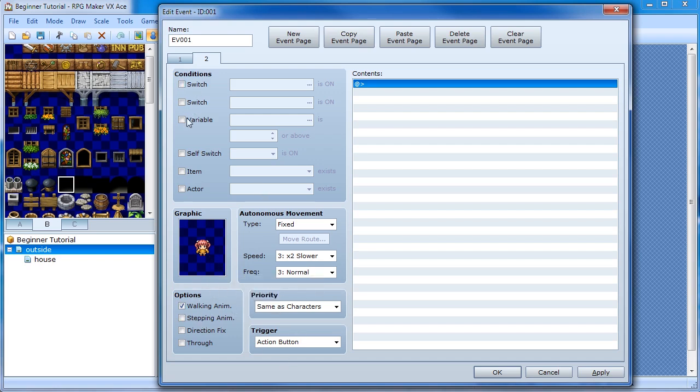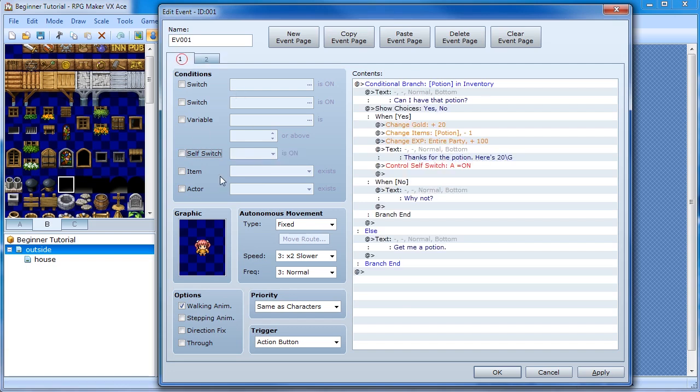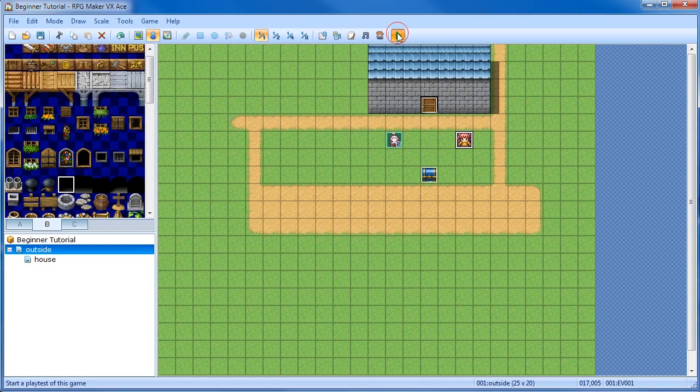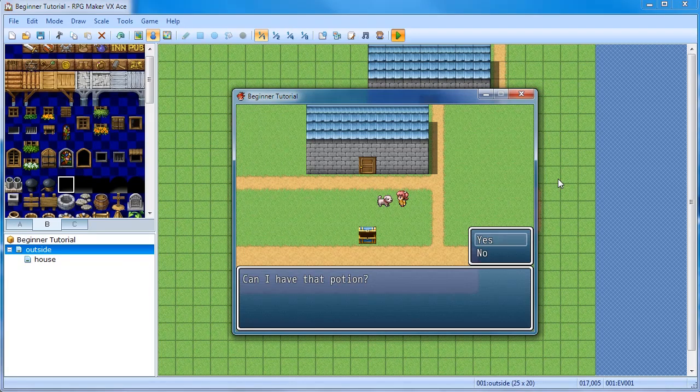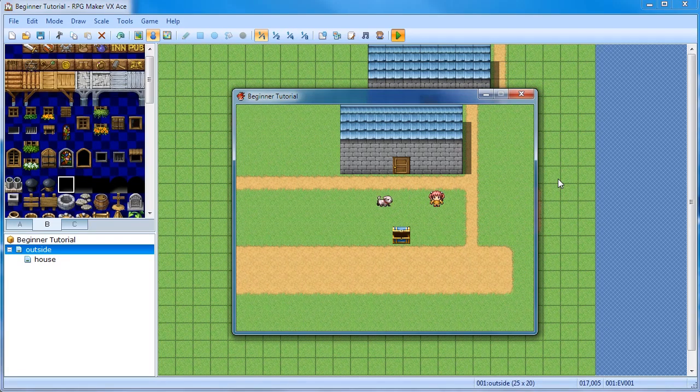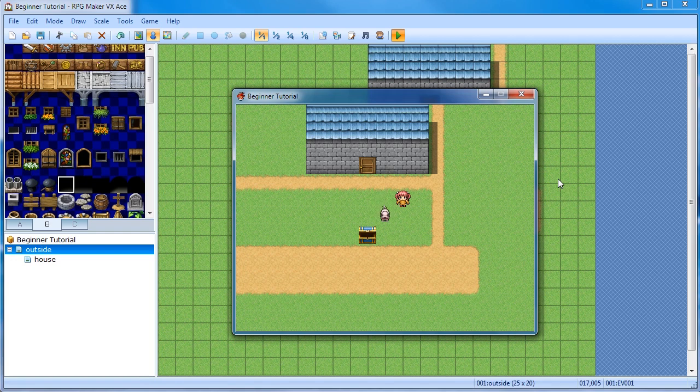And now we want to turn on that self switch. So when the game runs, it will first check page 2, see if self switch A is on, and if so, it'll just stay here and do nothing. And if self switch A is off, it will check this page, because this doesn't have that requirement of the self switch, and it'll go through it as we wanted it to. So another playtest. Can I have that potion? Yes. And now let's go talk to her again. And I'm clicking and nothing happens, even though I have more potions. She is not responding to me at all.